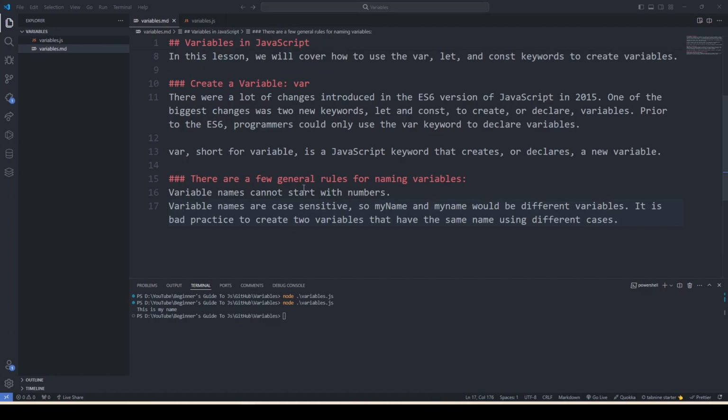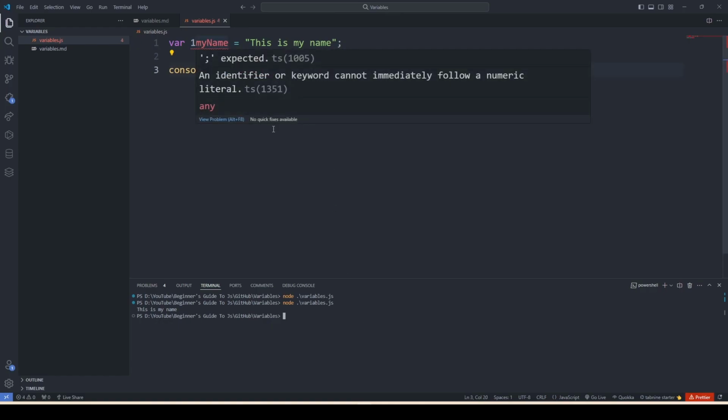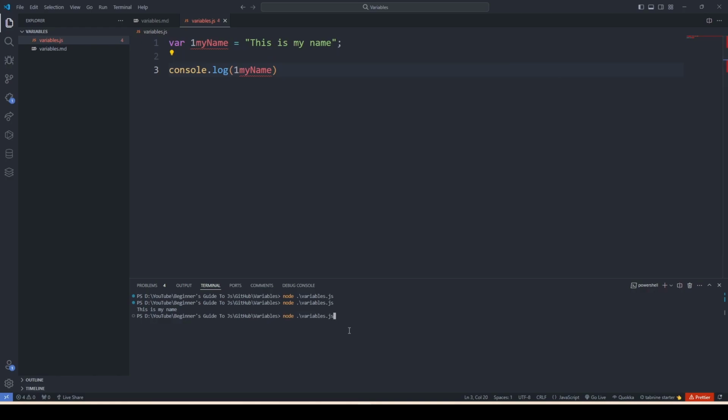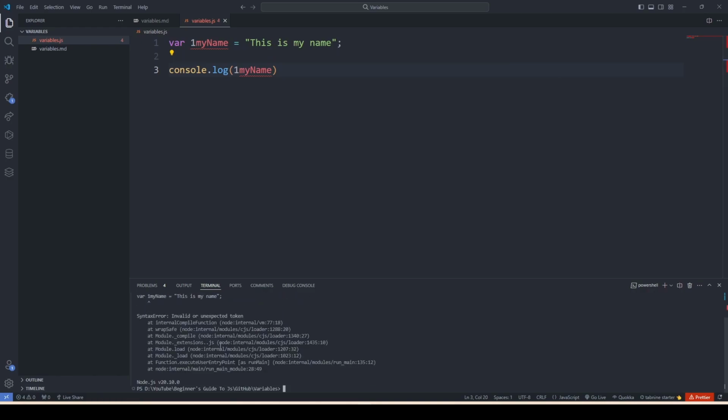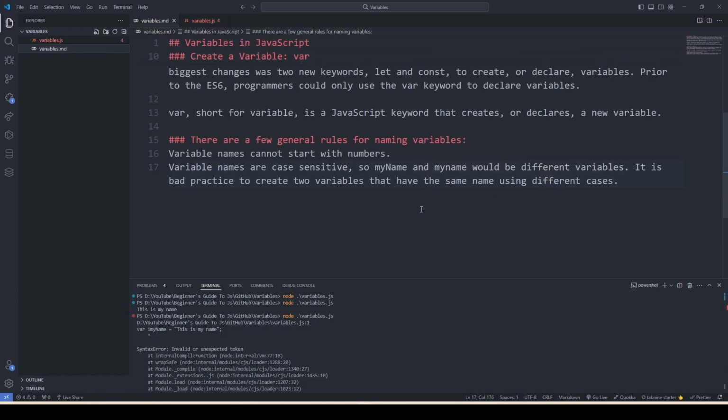There are a few general rules for naming variables. Variable names cannot start with a number. If I want to start with a number, let's see what happens. Instead of myName, if I put 1 and give it here, it is already showing me an error. Now let's see what it shows me. Syntax error, invalid or unexpected token. So a variable name cannot start with a number.